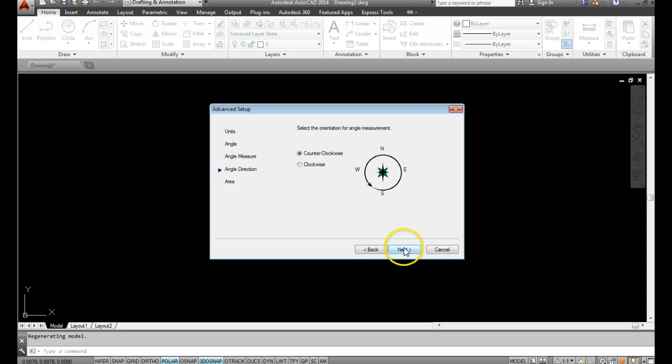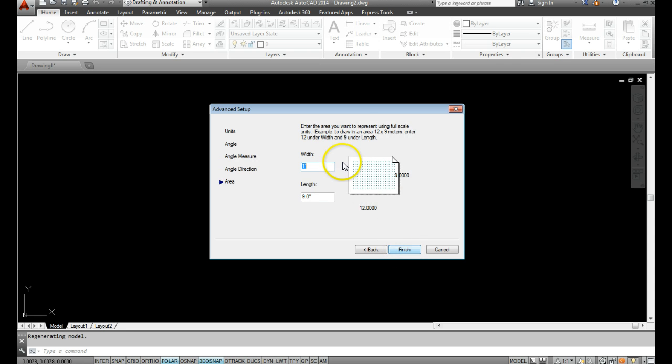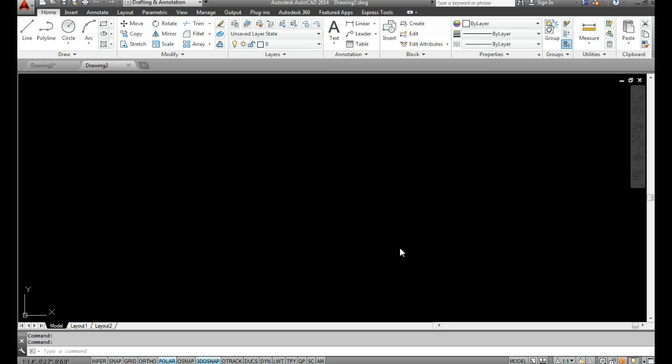I'm going to keep mine so that typically due east is 0, and then we go larger as we go counterclockwise. So here would be my 0 degrees, 90, 180, 270. That's pretty traditional. You can set your area, your grid here. I'm just going to leave that alone and go ahead and click Finish. So basically what I've just done is created a new imperial drawing with a particular type of angle, unit, and dimension measurements.